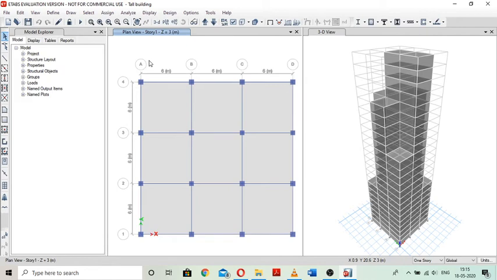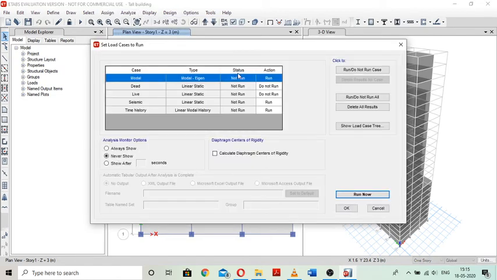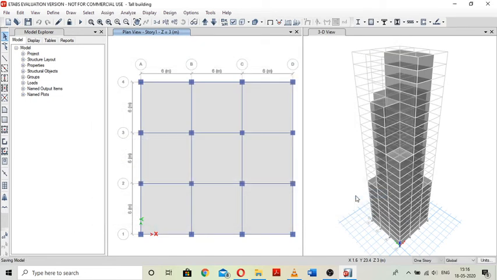Now we will start analysis of this building model. For that we will go to analyze menu, set load cases to run. We do not need to run analysis for dead and live load, so its action will not be taken, as it is set to do not run. Now we will start analysis by clicking run now. The software will start analyzing the model.